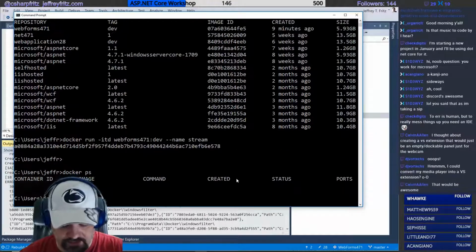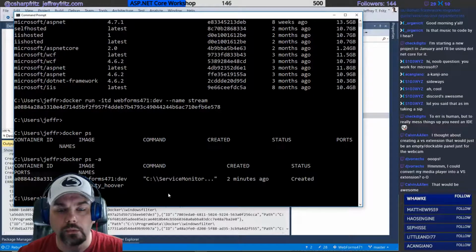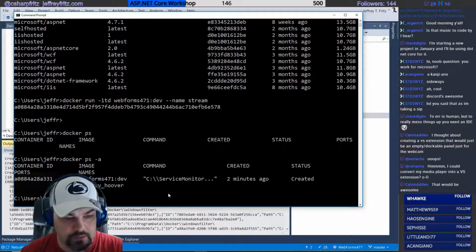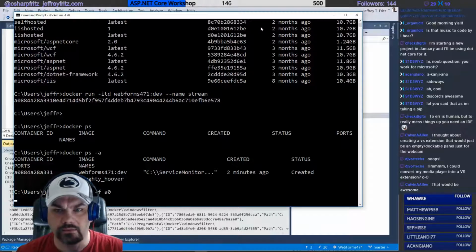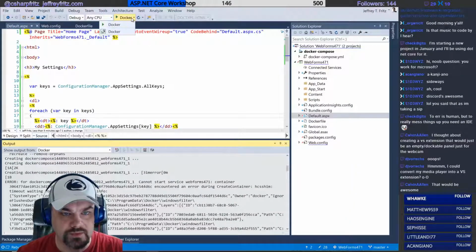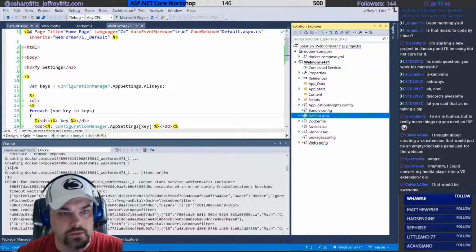Let me do a Docker PS. Nothing's running out there. There it is. Naughty Hoover. Okay. I'm going to get rid of that. And I'm just going to show you the demo because I don't want to spend a lot of time doing this. Let me just get right into this. I'm going to turn off. Let me run this over here. Set as the startup. All right. Edge. Firefox.